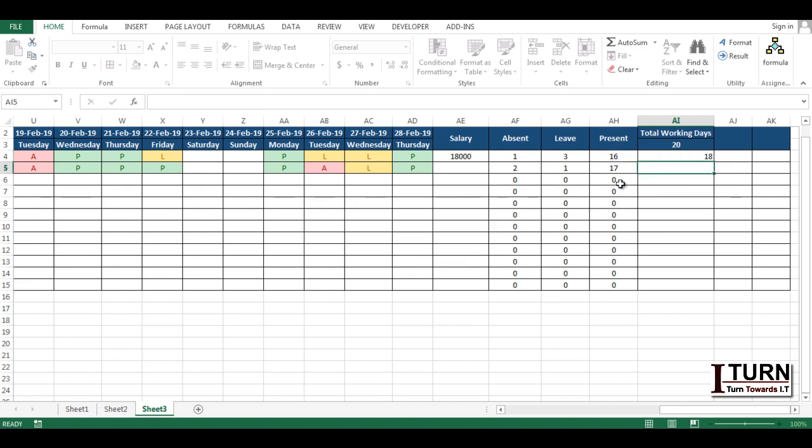Okay, we need to give 2 brackets, but that's fine. So it's coming 18. So 16 plus 2, 18. And if I drag it here, you can see 17 plus 1, 18 once again. Let's say if I increase the absent over here, you can see. So this is how the calculation of total number of working days is going to be. And here you can see 2 days salary needs to be deducted and so on. Okay, however, I'm going to drag it over here in this complete data.